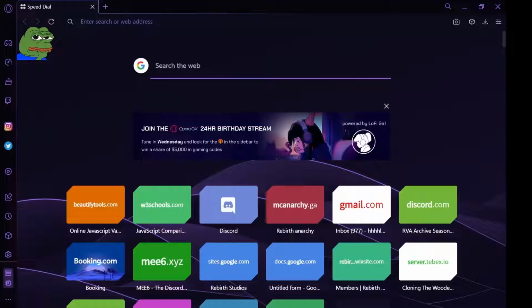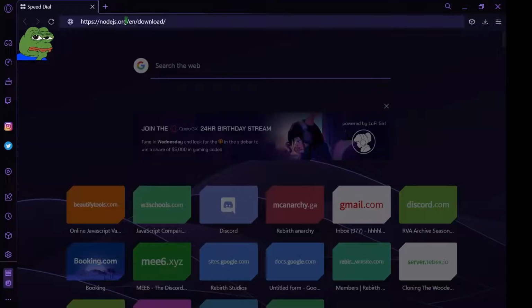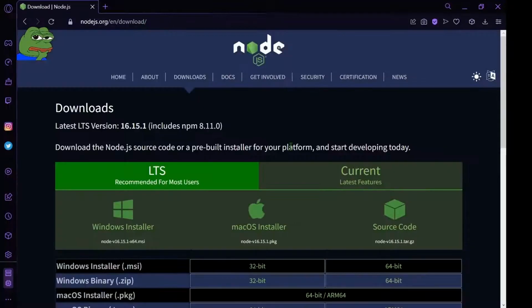Alright guys, so to get started, you want to copy and paste this link right here. It'll be in the description as well. It's nodejs.org/en, which is English, /download. And once you go to that link, you'll see this screen.